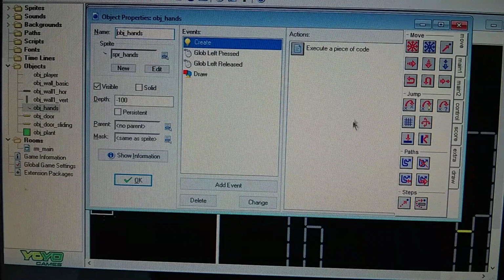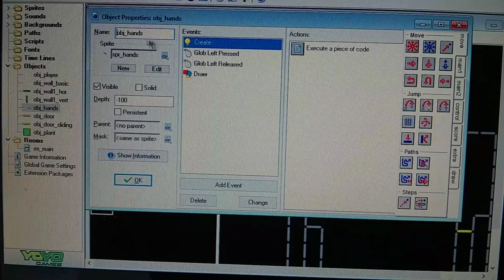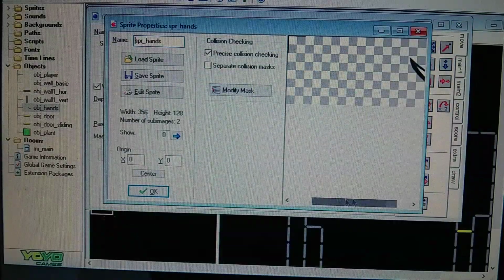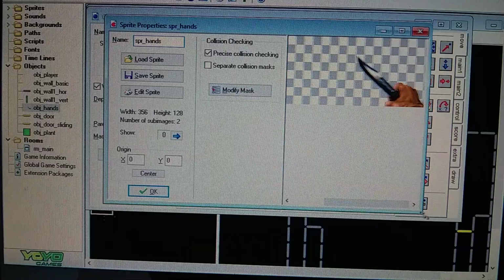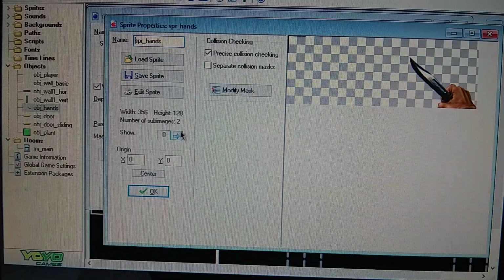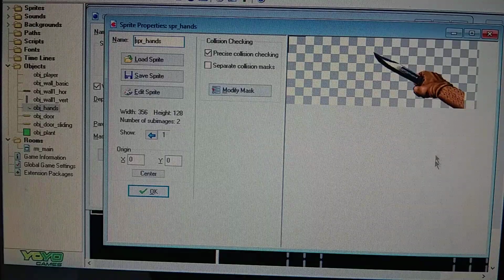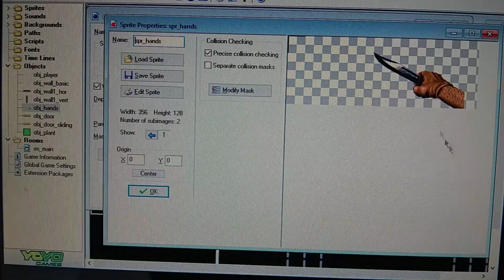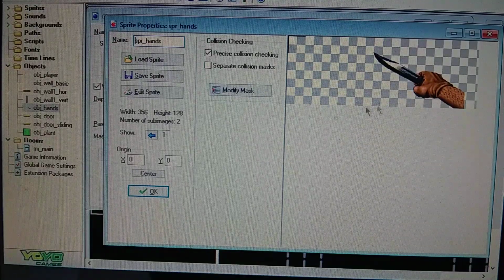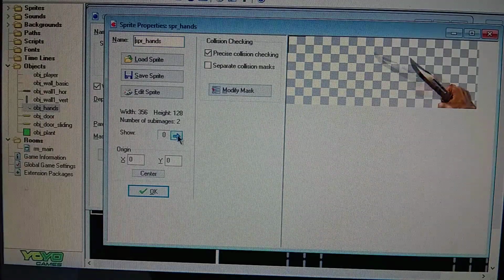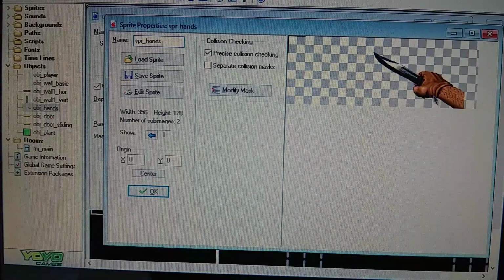Alright, so this is how it starts out. In my objects, I call this object hands. In the edit here, there is an image of a knife, and he pretty much slashes somebody when he goes out. And then it goes back in, he's not slashing, then he goes out and he slashes an object.